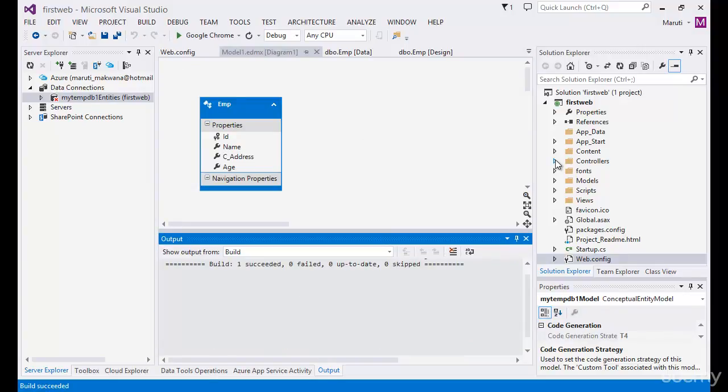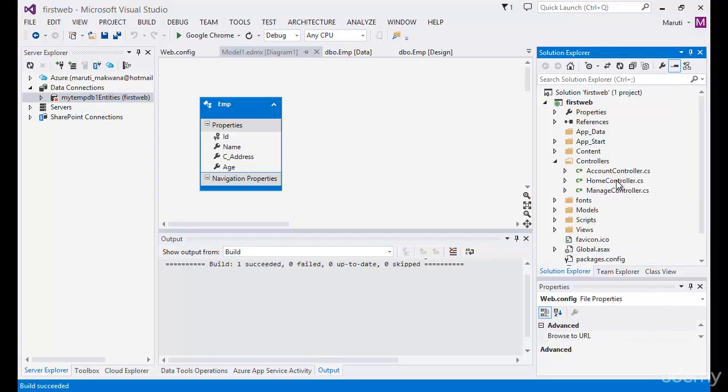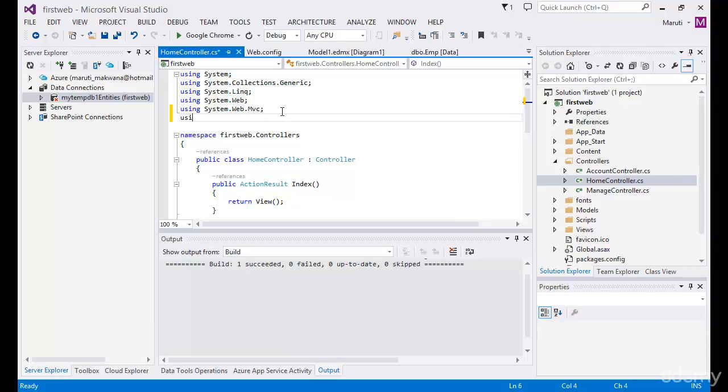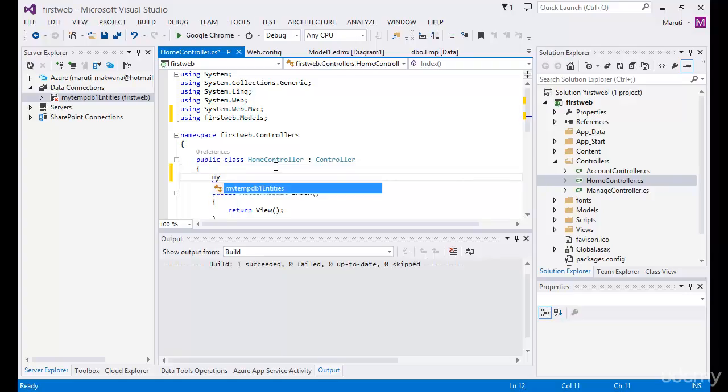And the next thing is we need to get the data from the table. For that, I'm going to my HomeController.cs, which is a simple C# controller of MVC, and we are going to specify one namespace using my project name, which is firstweb.models. This models namespace has my data access layer class inside it. The name of the data access layer class will always be my database name plus entities. So I'm creating an object of that.